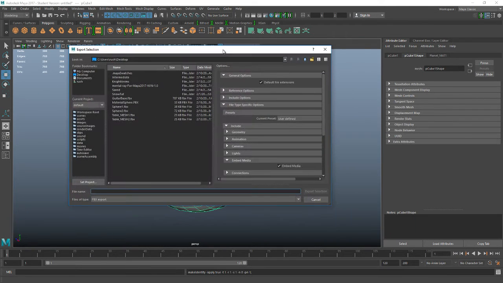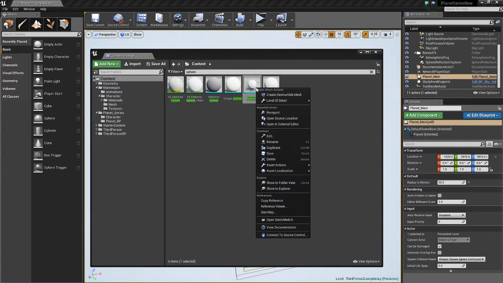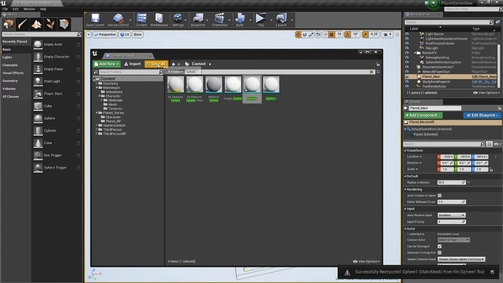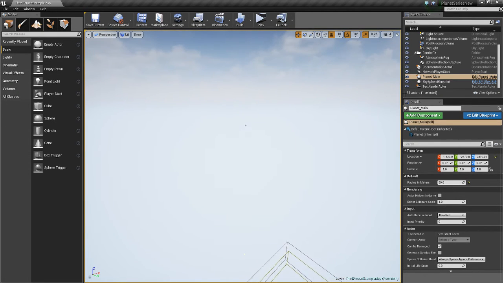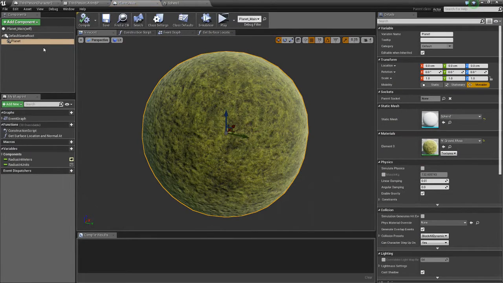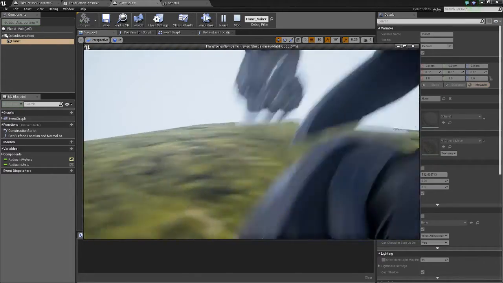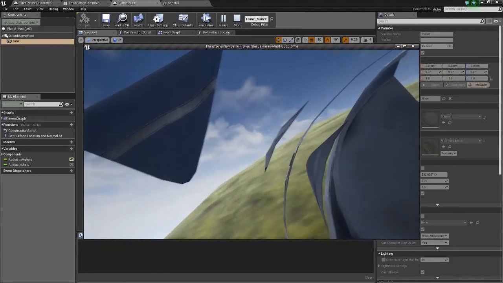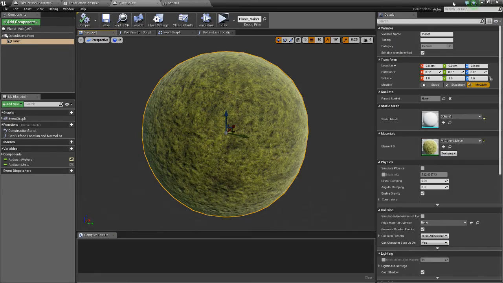And then what you can do is just export right over the same one. Yes. And when you open this up, re-import the material sphere, or here, sphere one, I mean. Now. Very interesting. I'm not sure why that's happening.